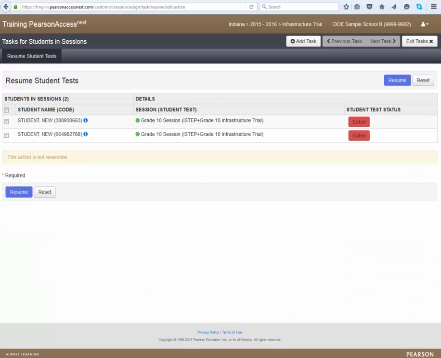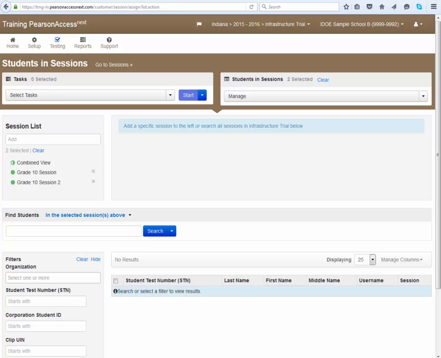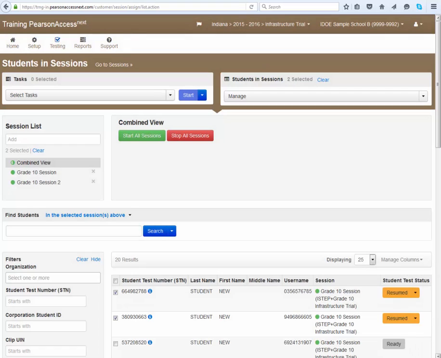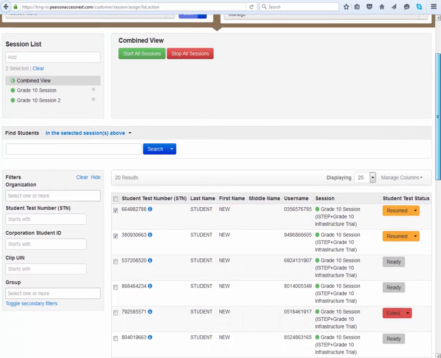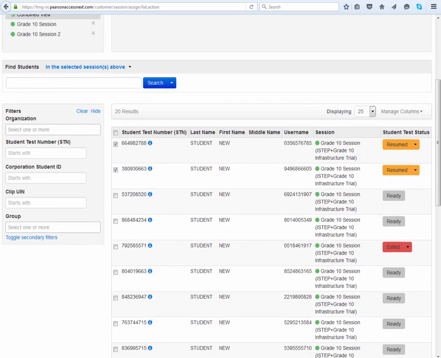And you'll be able to see those students that you selected here, so you'll make that selection. And there you go, your success is showing there, the message on the screen. And you can see now their student test status is resumed. So we go back to our page here. Again, I'm going to select the combined view. And we can see again on the student test status column that the students are now in a resumed status.